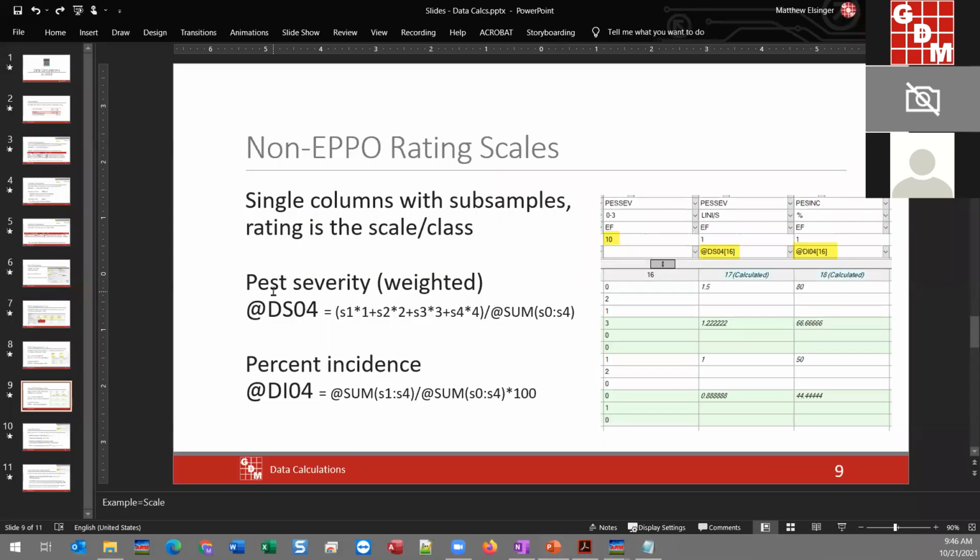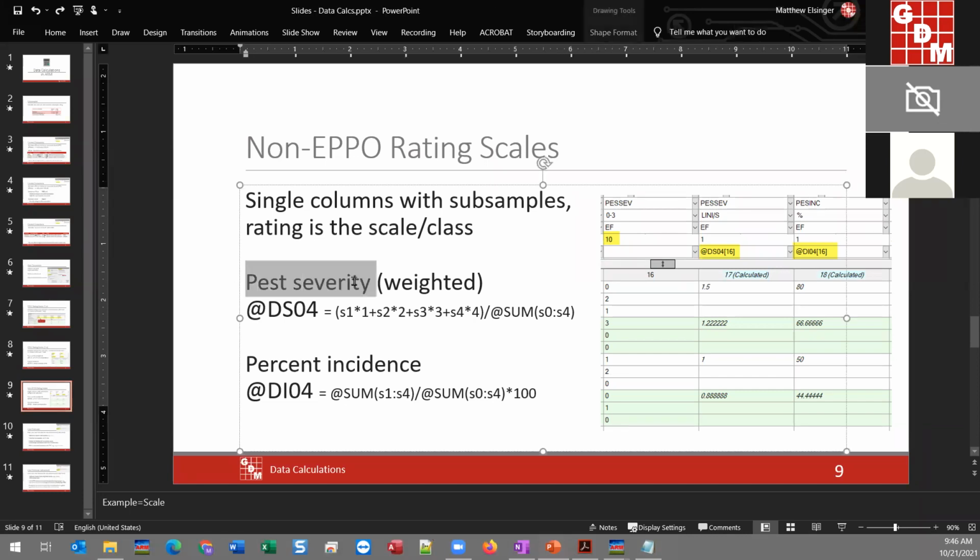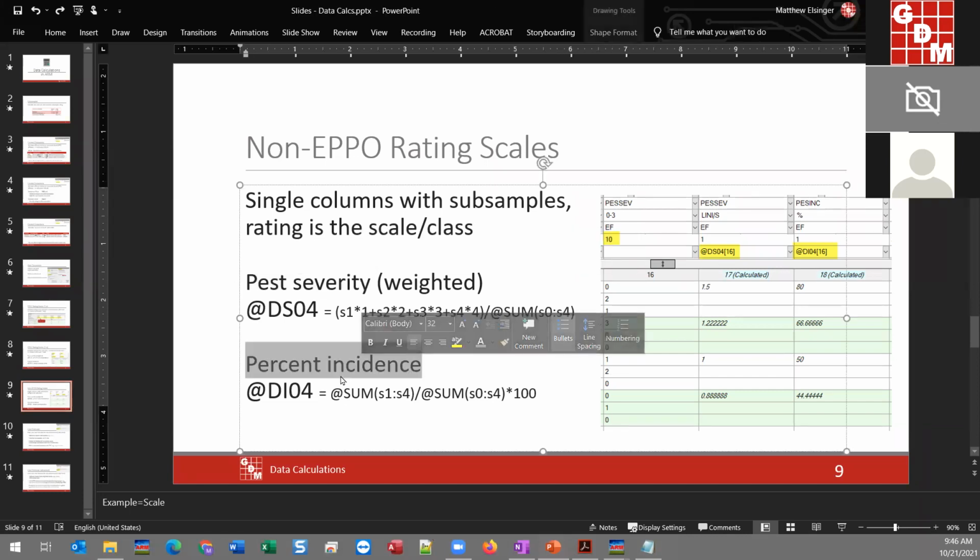But we can do the exact same calculation. So we can do a pest severity and a percent incidence. It's really the same idea, just a different way that the data was entered. So really great standardization practice.